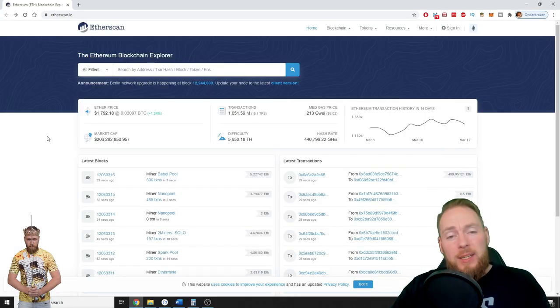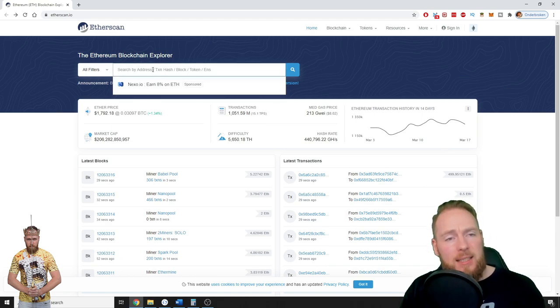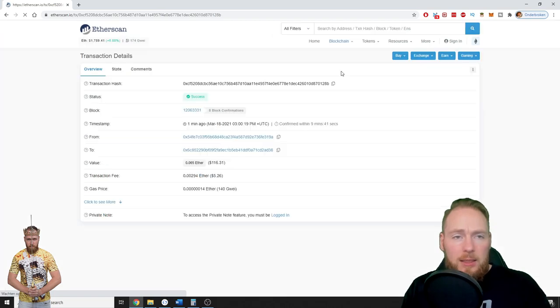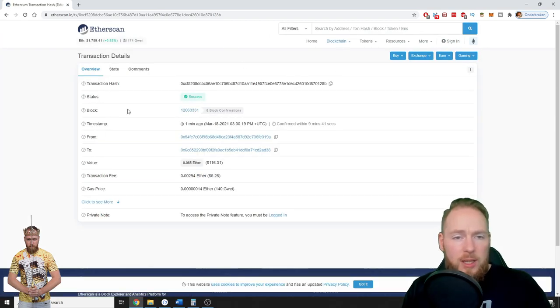So with every Ethereum transaction you make, you receive a transaction hash. For example, I just made a deposit, an Ethereum payment, and this is my transaction hash. So you just enter it there, you press search, and you get all of the details. Status success. Okay, so I have received the Ethereum transaction in my MetaMask wallet.